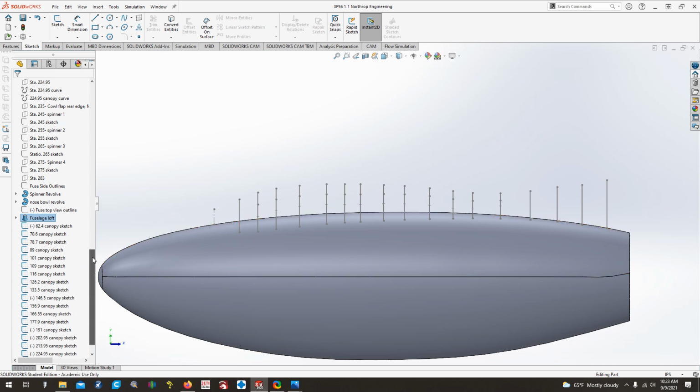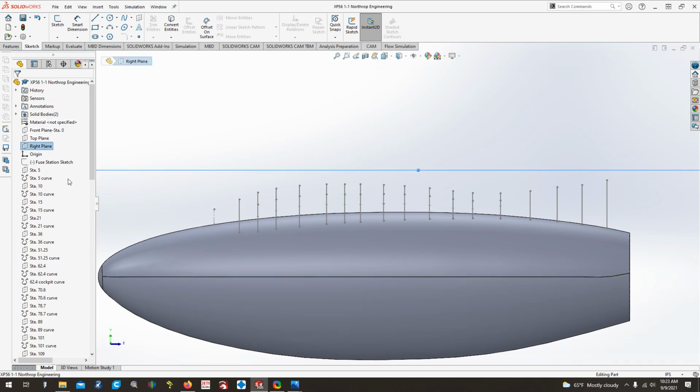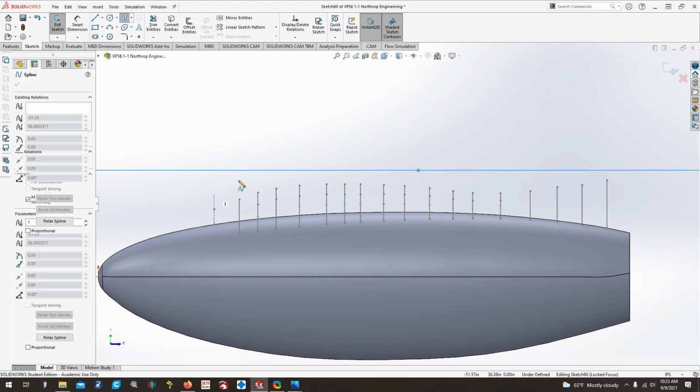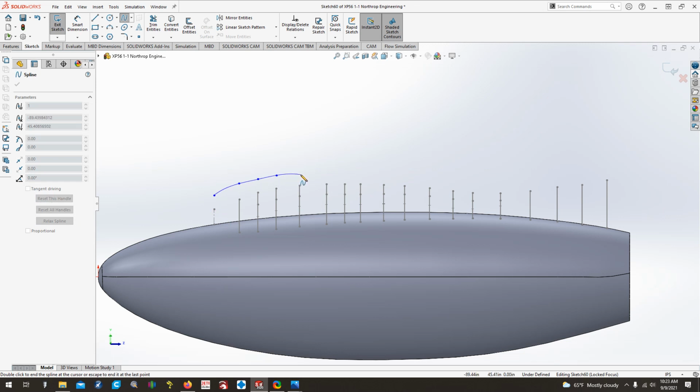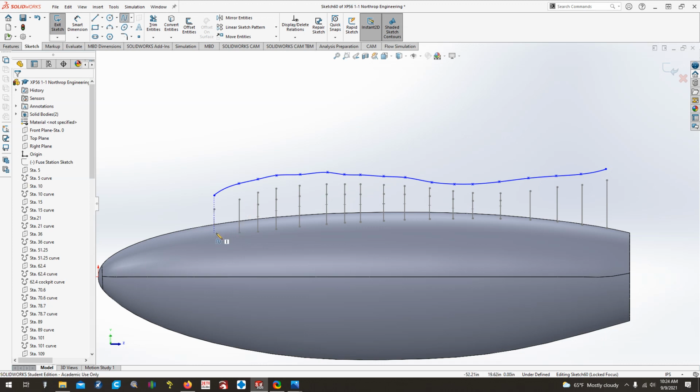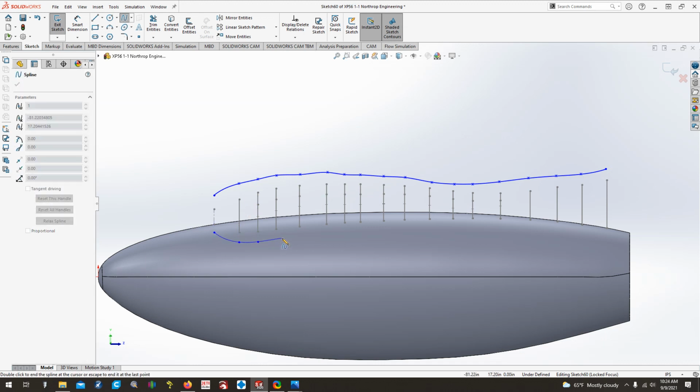But for now, we're going to go back to our right plane, and we're going to sketch on that, just a regular sketch, and we're going to do, again, just splines. And I'm just going to spline everywhere over the point here. Hit escape when you get to the end. Say, hey, I'm done with that one. Come down. We'll do another spline down here at the bottom because we know we're going to need it for our guide curves for the loft.